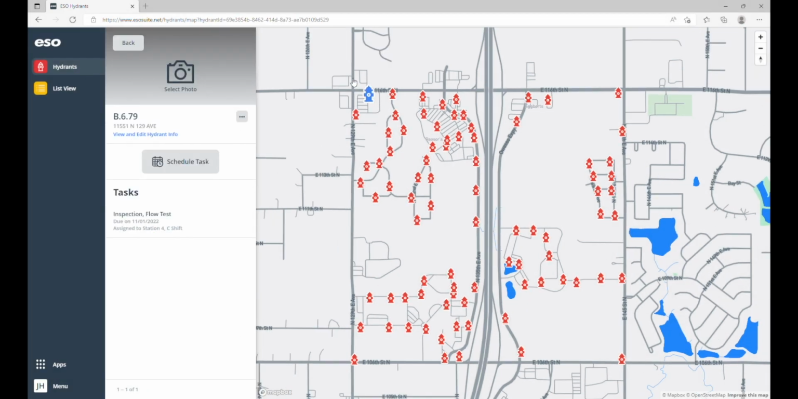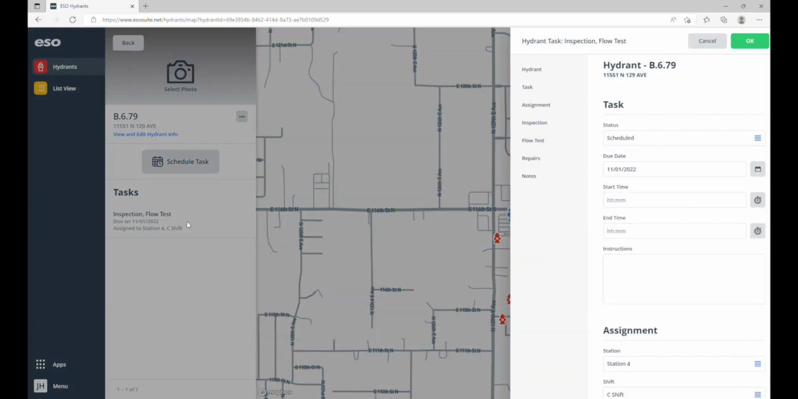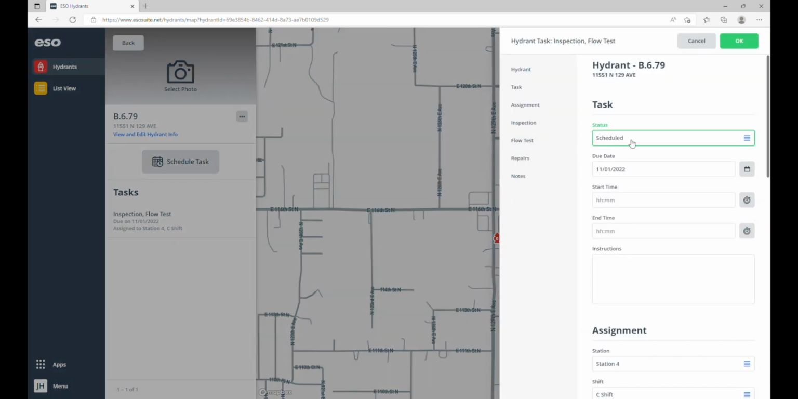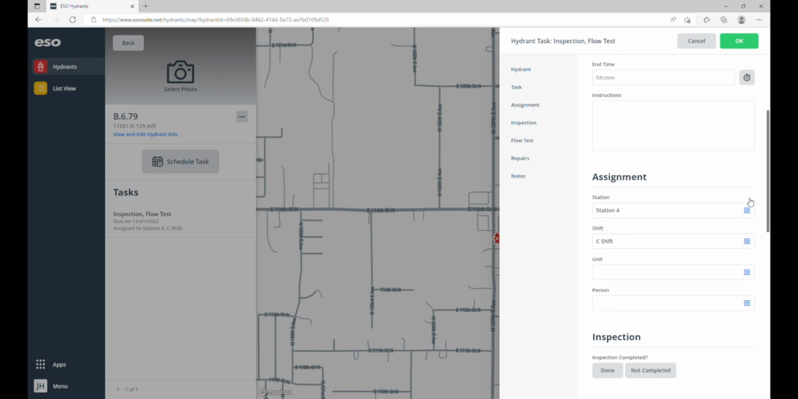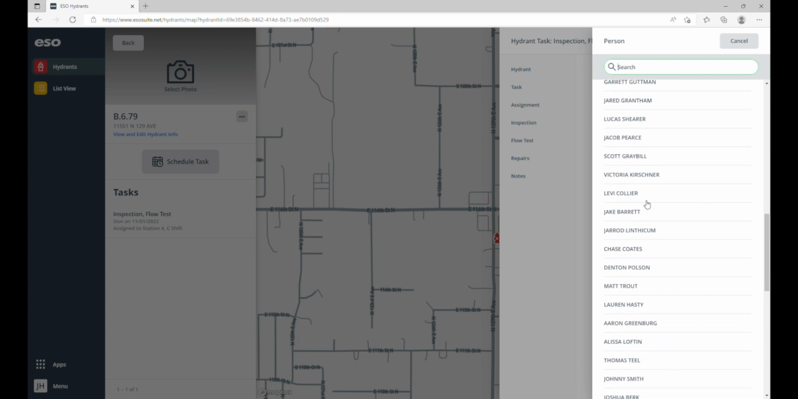This last example will demonstrate how to do a flow test for assigned hydrants. You'll click on your hydrant, identify that it needs a flow test, click your start time and all of your assignment details, your station shift and person completing this task.